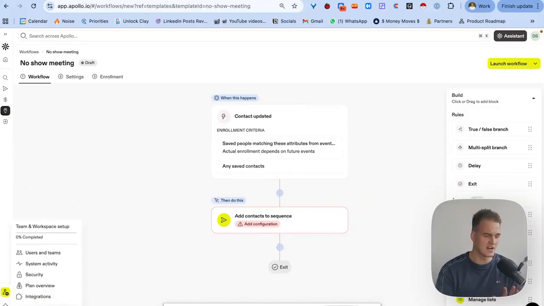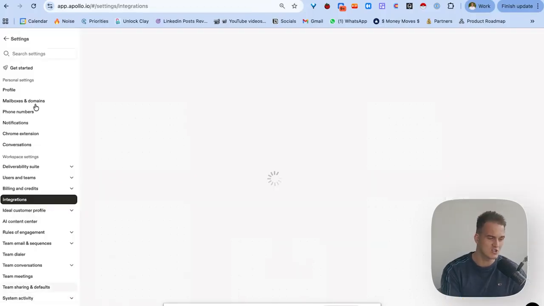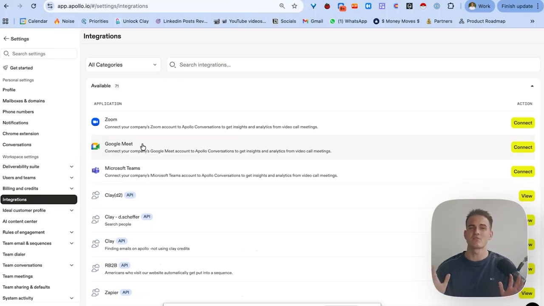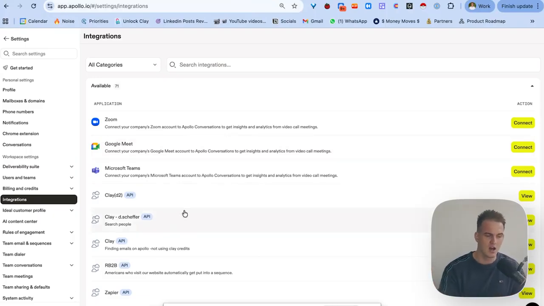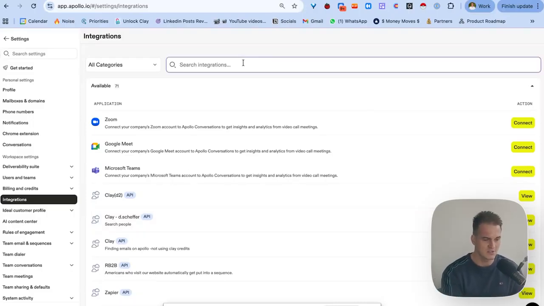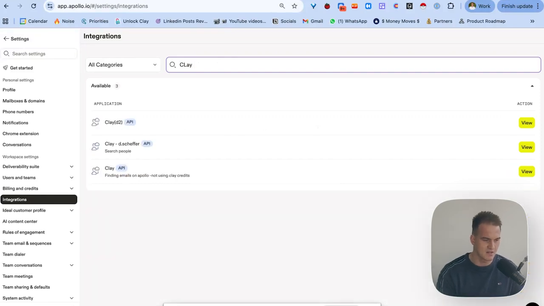And just before I sign off, worth noting that if you click on the settings icon in the bottom left-hand corner, and if you go over to integrations, you can see all the integrations that Apollo has to offer with third-party platforms, be it Clay, RB2B, Zapier, or any sort of other tool. So for that, all you need to do is just search the different integrations here. And for instance, if I type in Clay, I should be able to see all the different Clay integrations right in front of my eyes over here.